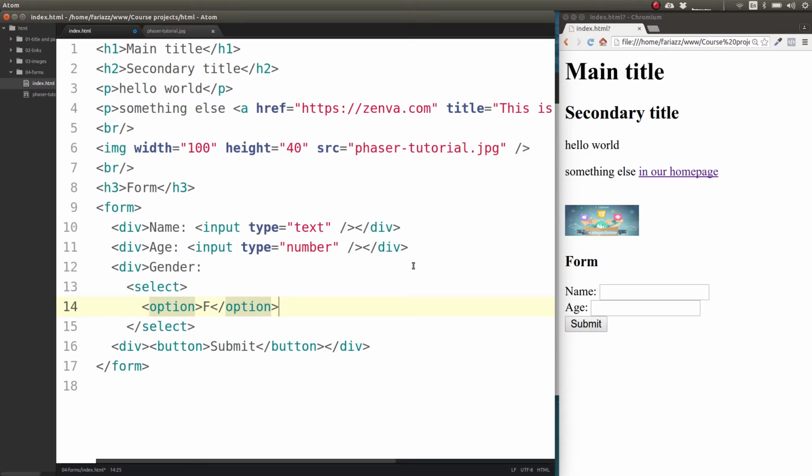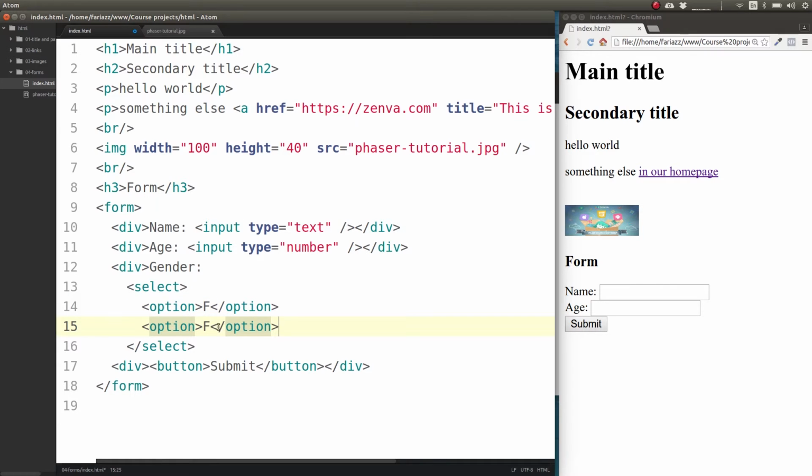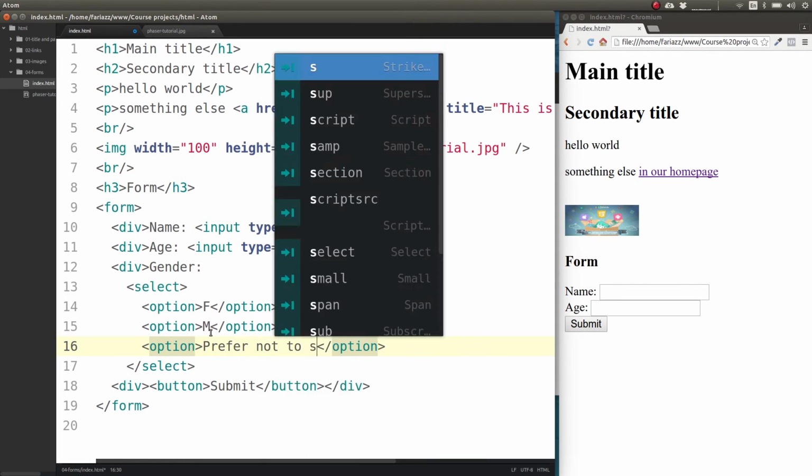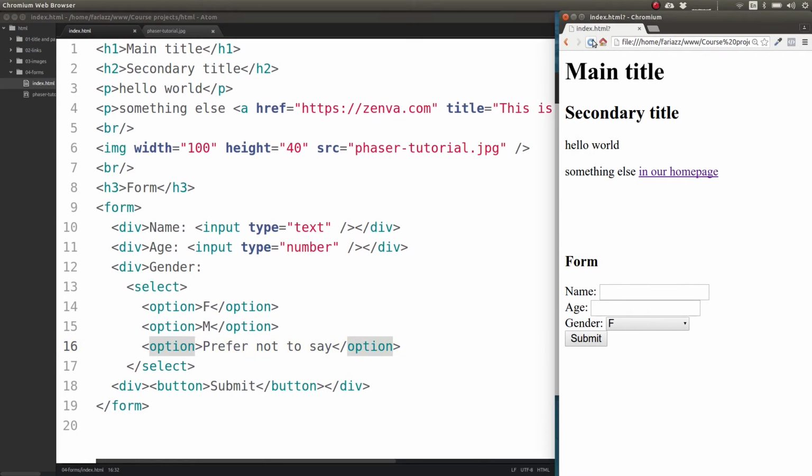Option, or I'm going to use a shortcut to duplicate a line. This is Control Shift and D, and it copies the whole line. Or prefer not to say. So if we refresh this, you get a select drop down like this. So this is what a basic form looks like.